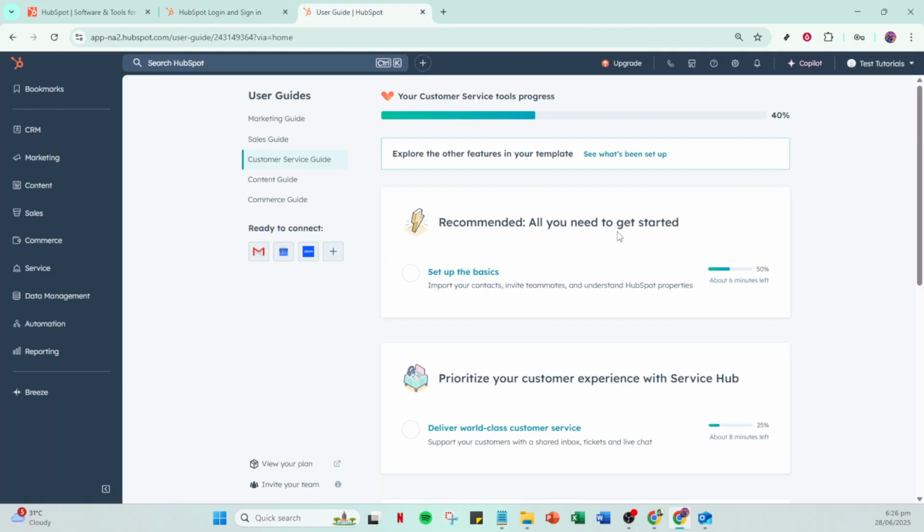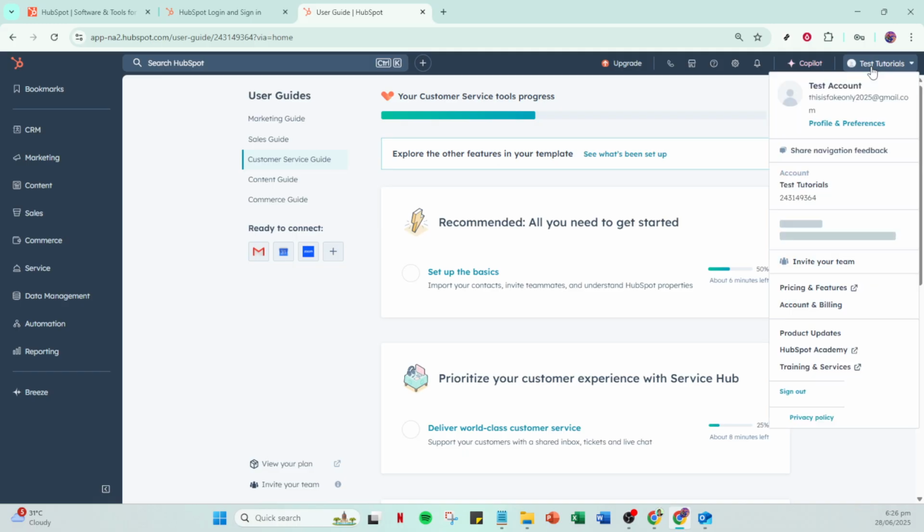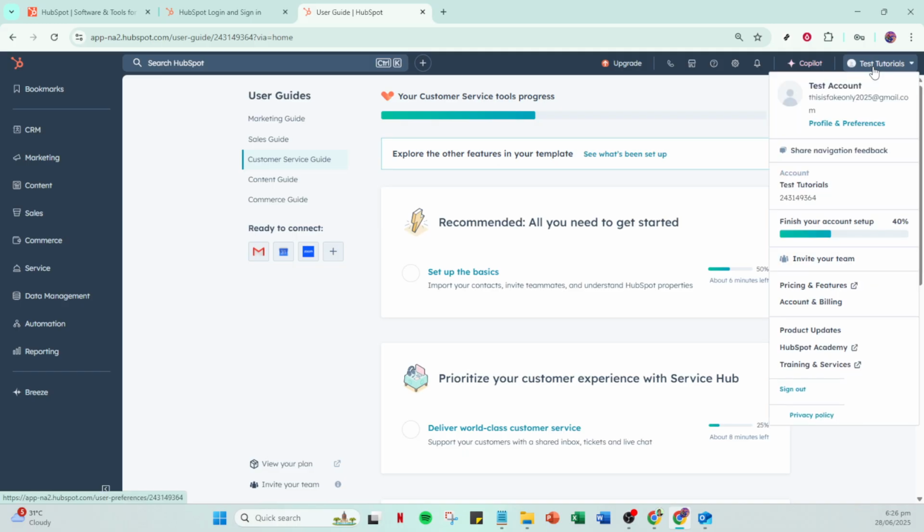Once you're logged into HubSpot, look towards the top right corner of your dashboard. Here you'll find the name of your account. Go ahead and click on your account name. This action will open up a drop-down menu with various account-related options.